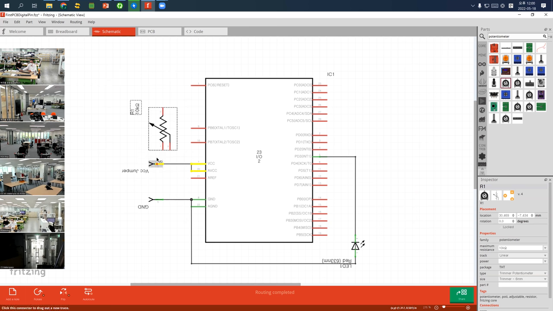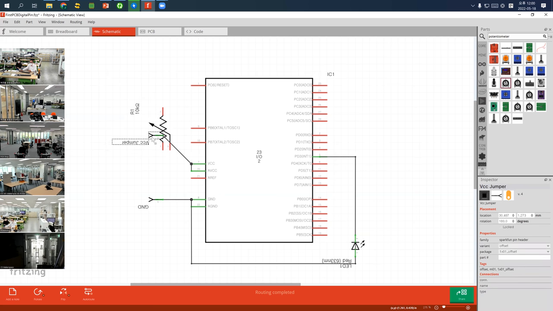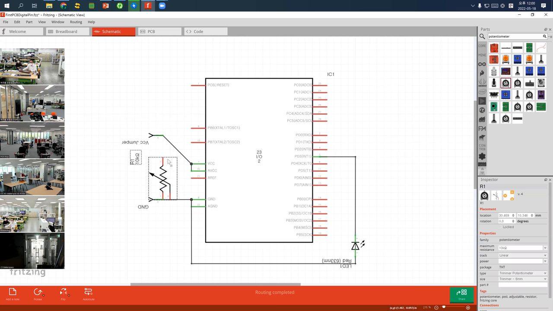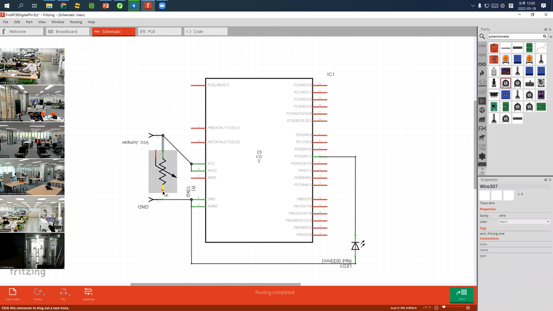So let's give some more space. And then I just put this one inside here. And then this middle one needs to go to ADC0 somewhere here. So I'll just rotate. So 5 volts is connected to one line, and another one, ground, needs to go to ground. And this one needs to be connected to ADC. So this one is connected like this.